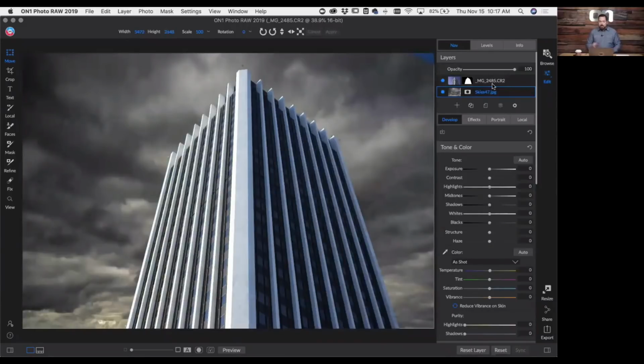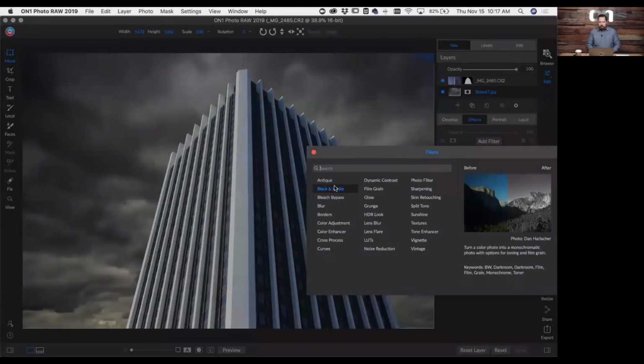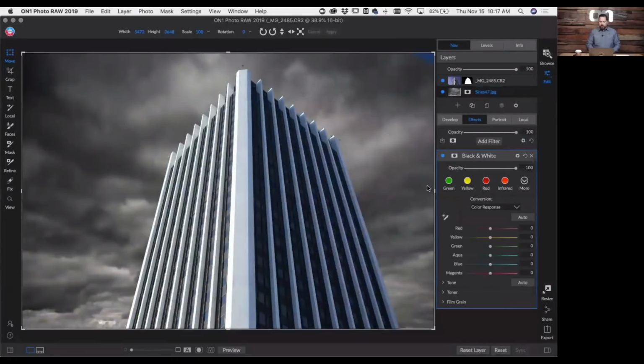So let's deal with the background first. I want to make it black and white. I want to make it look like a long exposure, so I'm going to blur those clouds out. I'm going to start off by going to the Effects tab, and I'm going to make it black and white to start. So I can add a black and white filter.